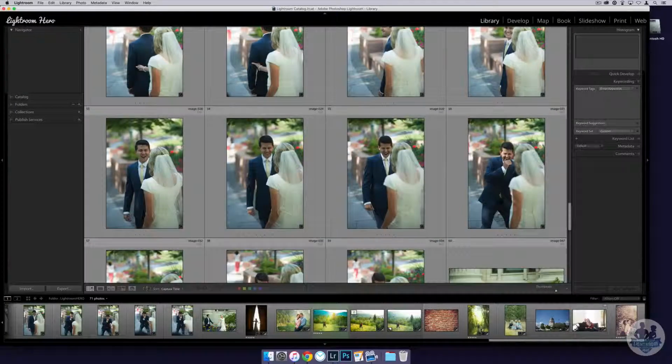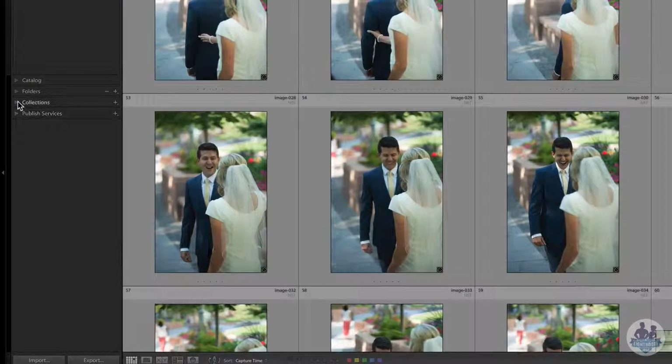Hey guys, in this video we are going to talk about collections. Collections are a great way to pull out certain types or certain images from your catalogs and put them into a special collection without literally moving them or creating a new version of the file. And so they are very powerful in helping you to get organized.